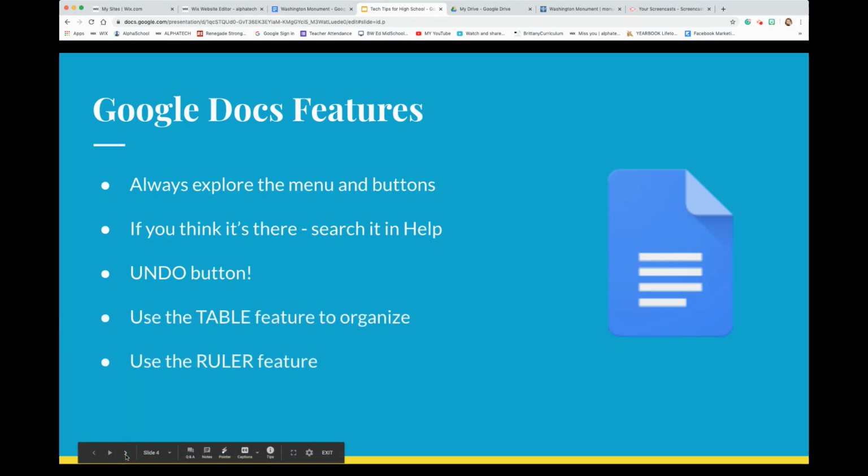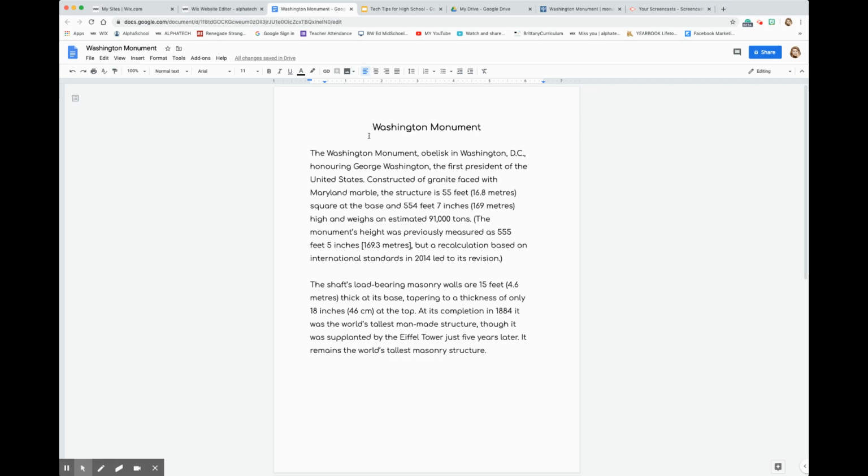Table features and the ruler feature are things that we didn't really talk much about in class, but I do want to show you them quickly. Here I am back in my Google Doc, and again, you're going to want to make sure you get familiar, or if you're back into Microsoft Office, that you get familiar with what your buttons are by just hovering or clicking on the menu items to see what's there. You want these tools to work for you. You want to know what things are available to you. So make sure you see what these tools have to offer.